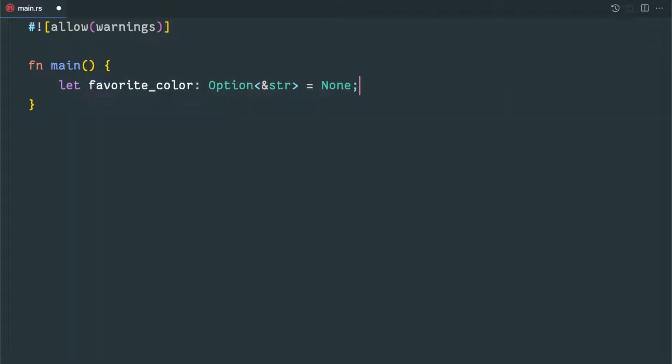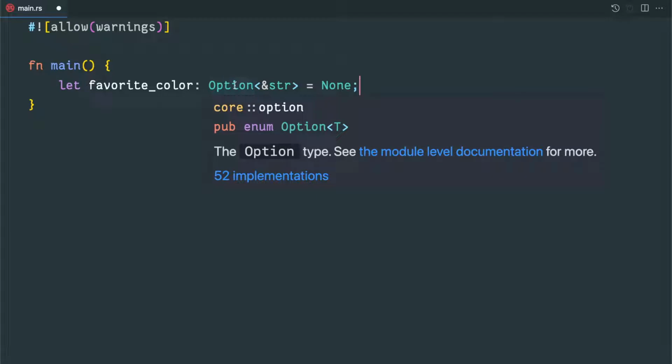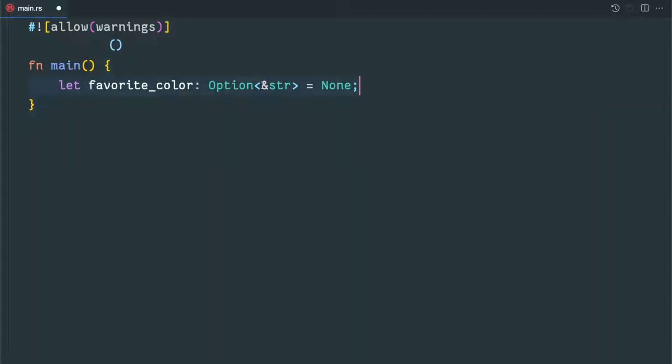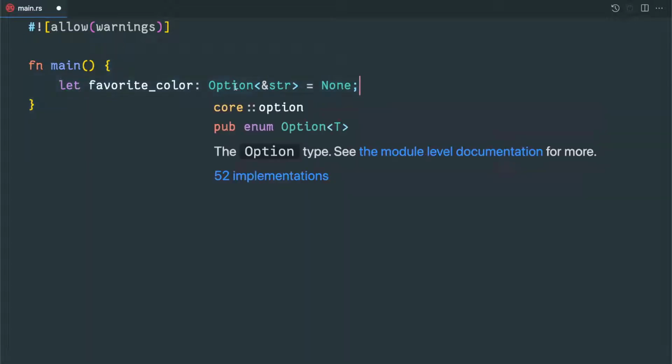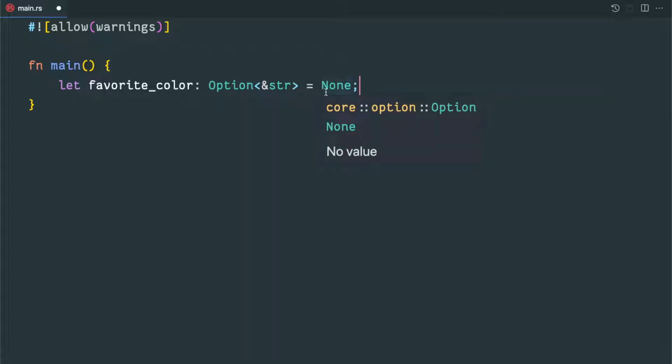Here I define a simple variable, favorite color, which is of type Option. And the data type, the payload, can contain, like, &str. So this Option is an enum type, which has two values. One is None, another one is Some. In this example, I am starting with None. Or you can use Some(color).